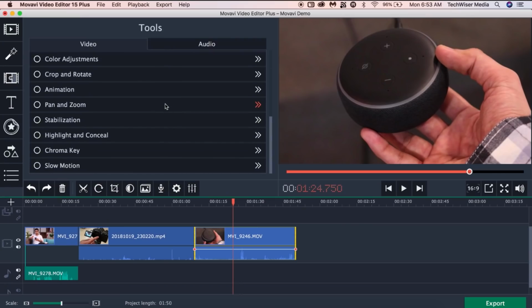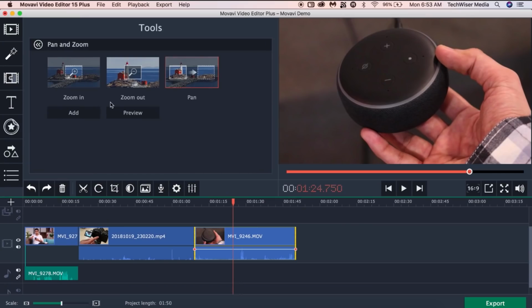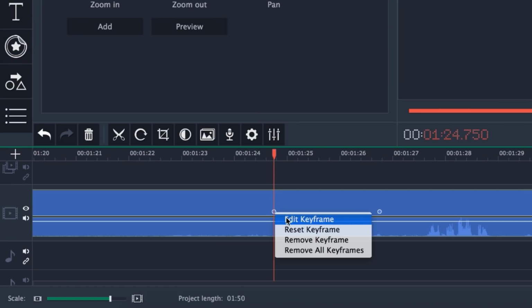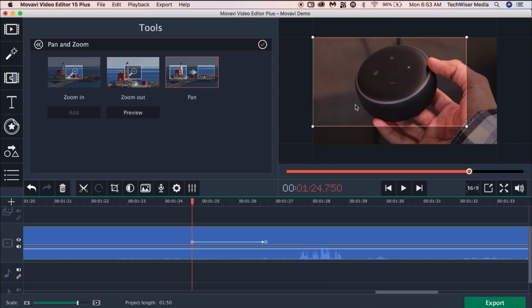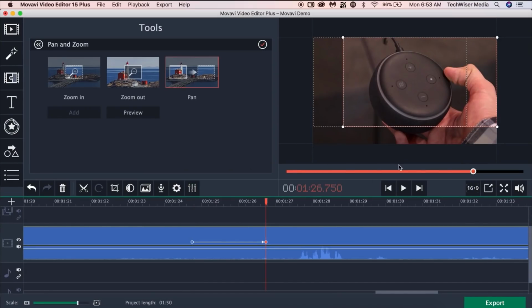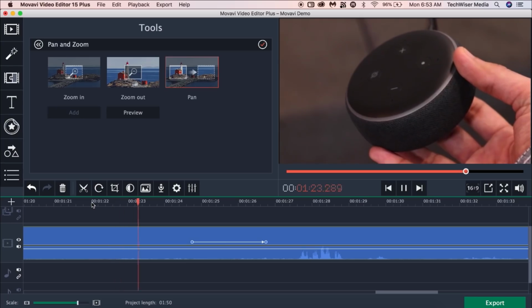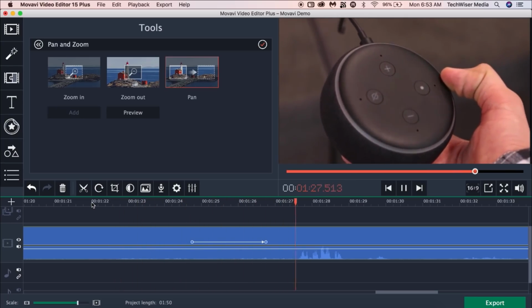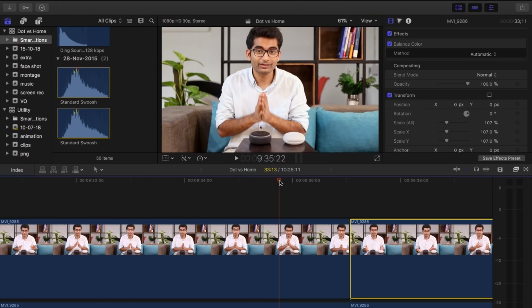Even this pan and zoom feature lets you play with two keyframes to create an animated movement. For example, if you want to take a pan shot of a smartphone but you don't have a fluid tripod, well, in that case you can just snap a picture of it and then apply the pan and zoom here and the output should look smooth as butter. Personally, I like to use keyframes while editing the videos, but if you're a beginner or just want to do some simple video editing, then Movavi will do the job for you.